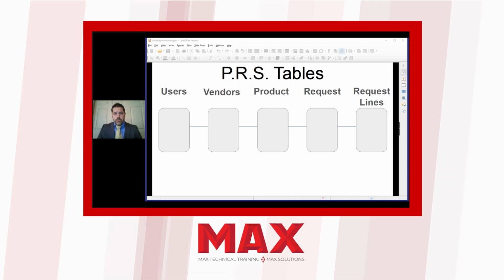The vendor table creates and shows the information about suppliers: address, contact information, phone number, etc. It ties directly to the product table through a relationship. This table is important because it identifies the vendors that supply the product we're requesting.